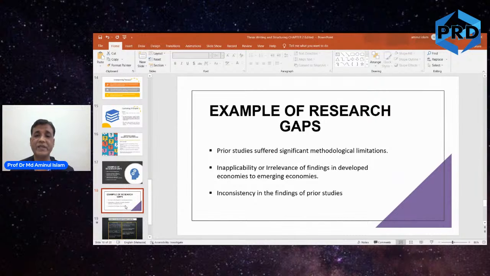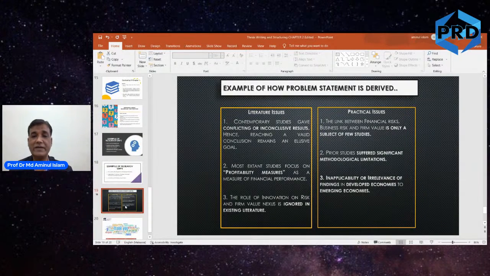Okay, so I have given some examples here. For example, prior studies suffered significant methodological limitations in the applicability or relevance of findings in developing or emerging economies, because most of the studies were undertaken in developed countries. Inconsistency in the findings of prior studies could be another example highlighted in your summary of the literature section. I'm giving another example for you. For example, in the literature review chapter, you say that contemporary studies give conflicting or inconclusive results. Therefore there is a valid reason for you to conduct a study.